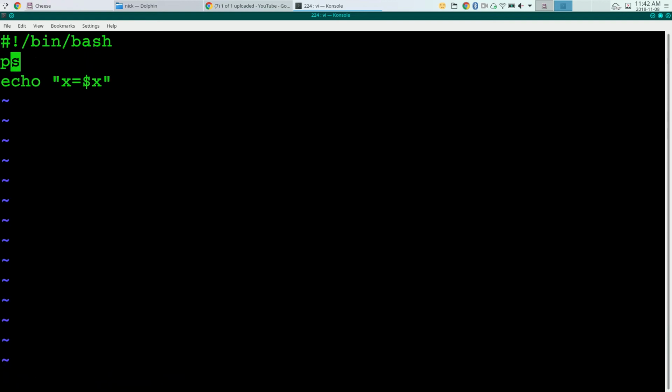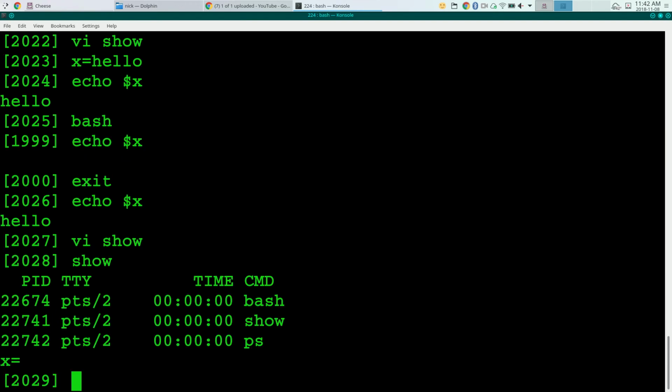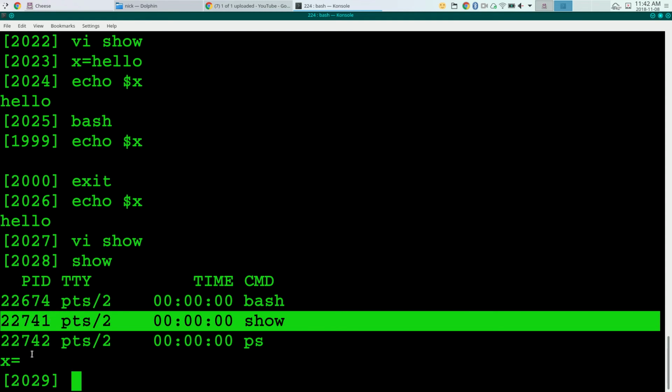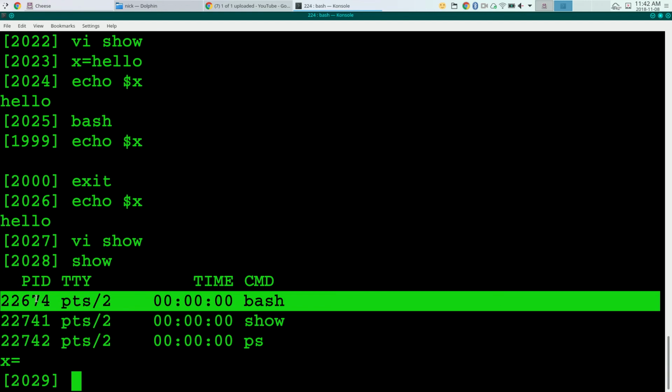So if I print a PS in the beginning of my show script, you can see that show is its own process. It's got process ID 22741, right? And it ran a PS command, which was another process. So it's this process, 22741, that's trying to show me the value of x. And that's a separate process from the process where I gave x a value, right? So every process basically has its own context.